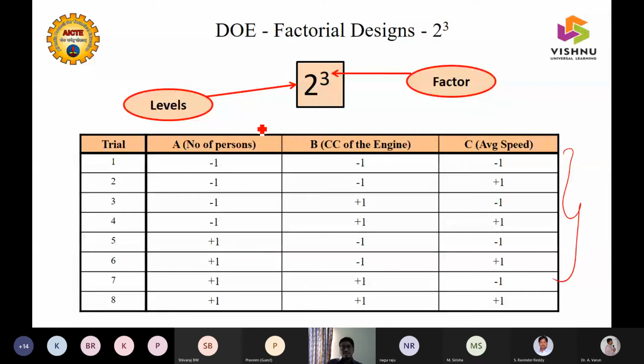And with this trial experiment, trial 1, I have to do -1, -1, -1. That is, this is low, this is low, and this is low. So at these levels, I need to conduct the experiment. Then this is low, and this is high. So at this level, I need to conduct. This way, you go on conducting the experiments, and then finally, you'll be noting down the responses.